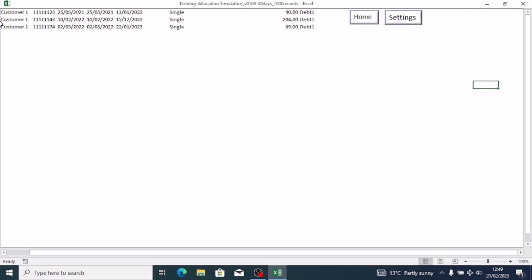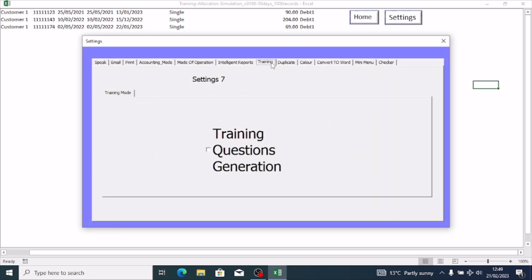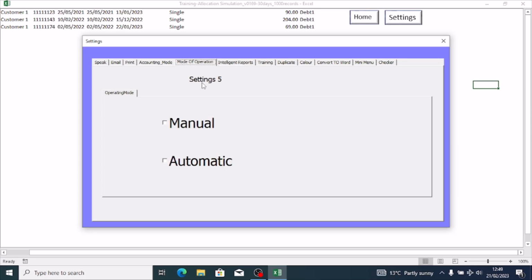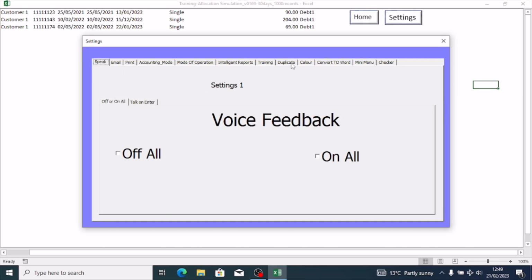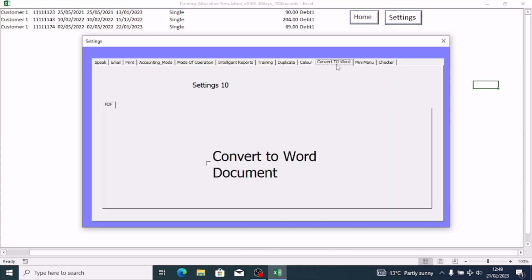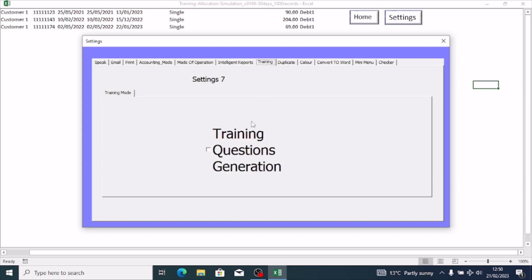And then once you finish, just go back to settings, training, question generation. Okay. No intelligent report, no mode of operation, not accounting mode, not print, not email, definitely not speak, not duplicate, not colors, not convert to Word, definitely not mini menu, and definitely not playground. We're clicking training question generation. Click it.